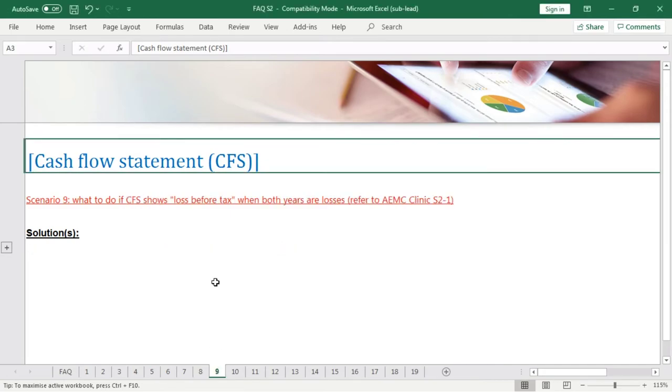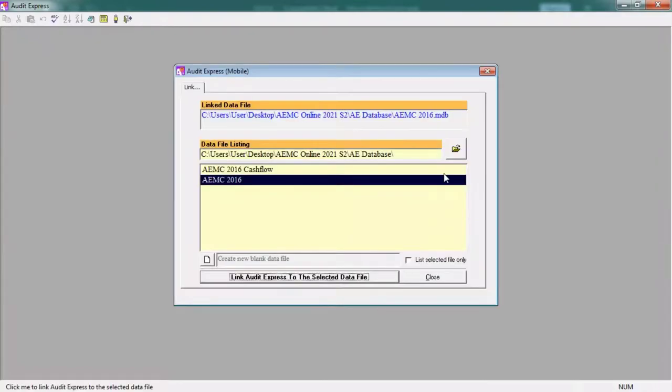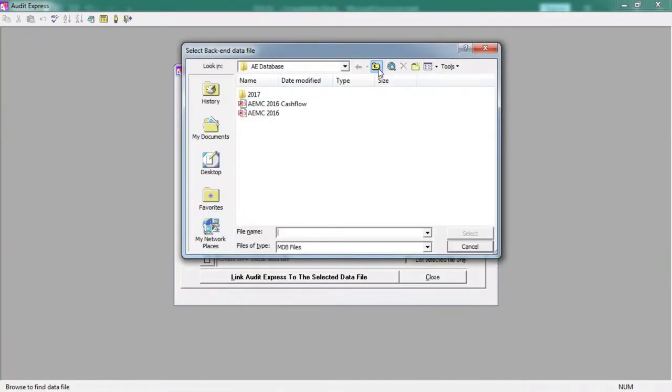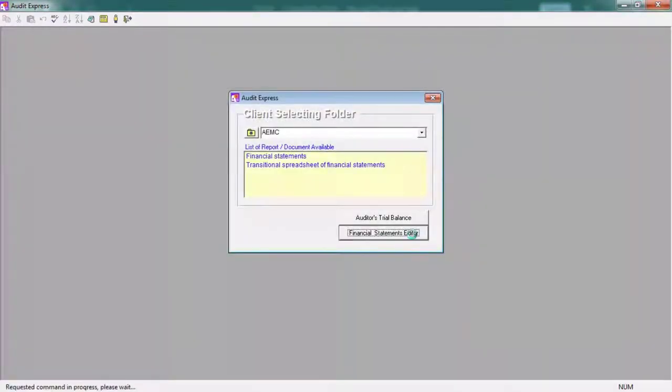Okay, question number 9. What to do if the cash flow statement shows loss before tax? This one refers to a file. I will link to this file and let you see what it means. S21. Okay, I link to S21 and let you see. This one is talking about the cash flow statement.